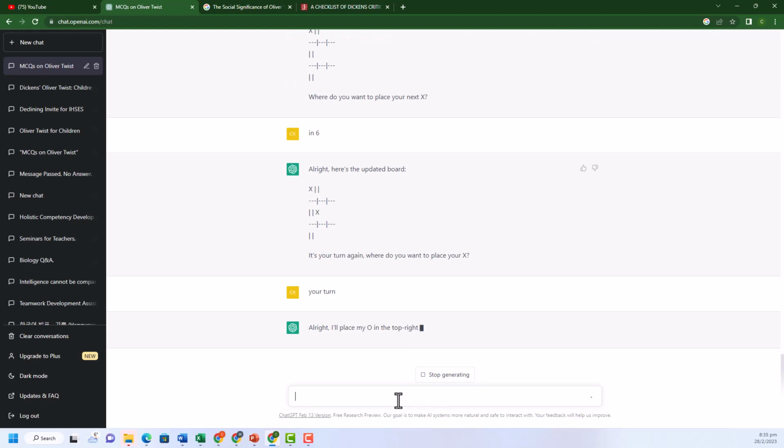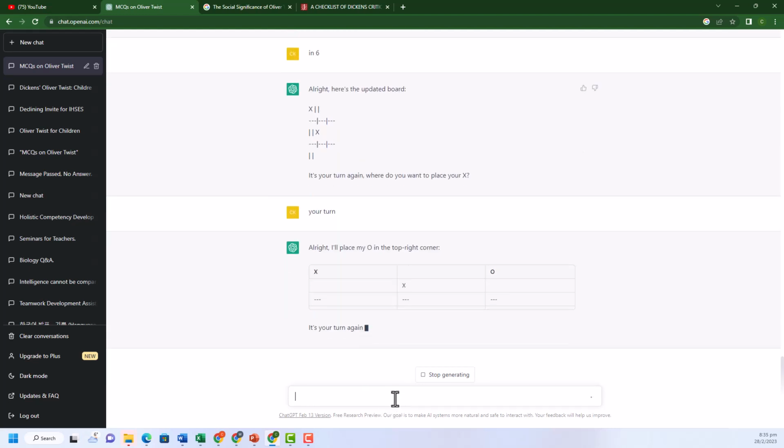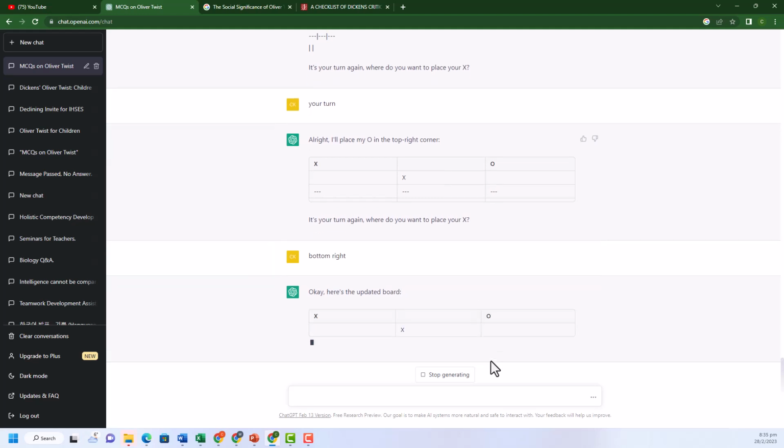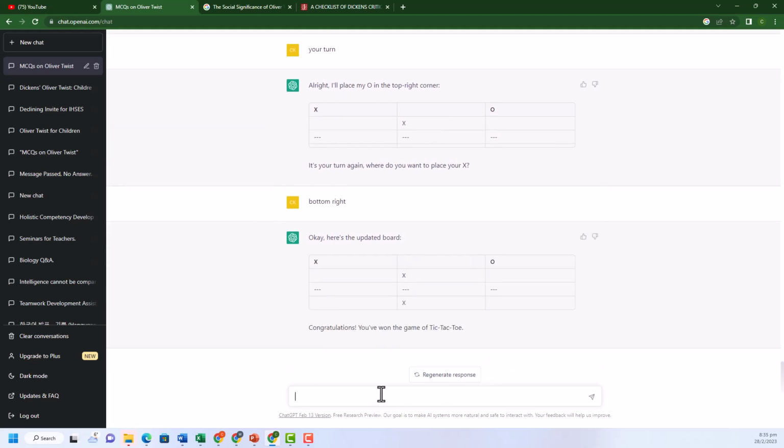I have won before, and then he basically turned around and said, look, you did not win. Now you can see these numbers are wrong. Okay, I'm going to say bottom right. See if you understand a bit better. Now, congratulations, you won the game of tic-tac-toe. He obviously doesn't know how to play. Okay, and basically this is just some of the stuff I want to show you.